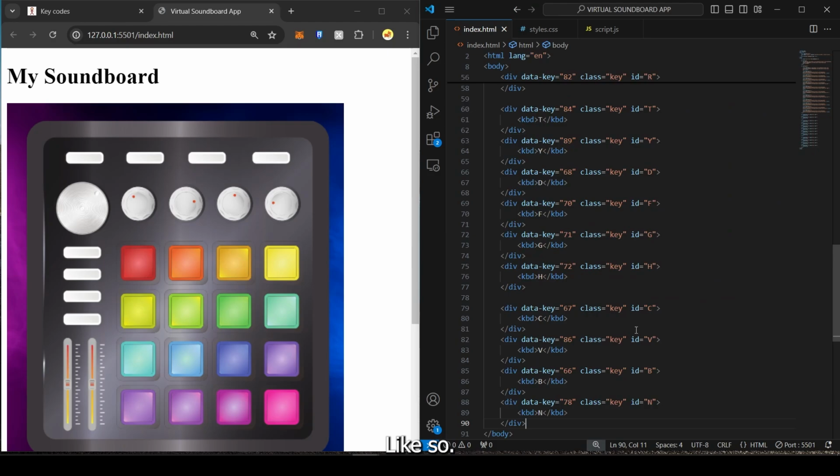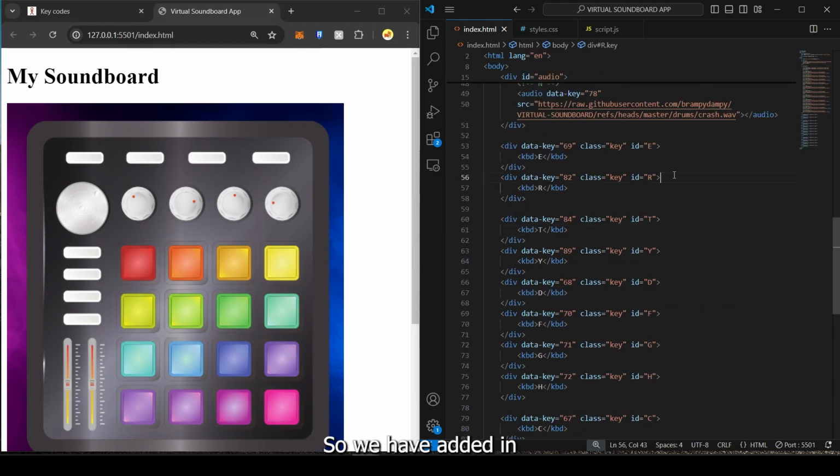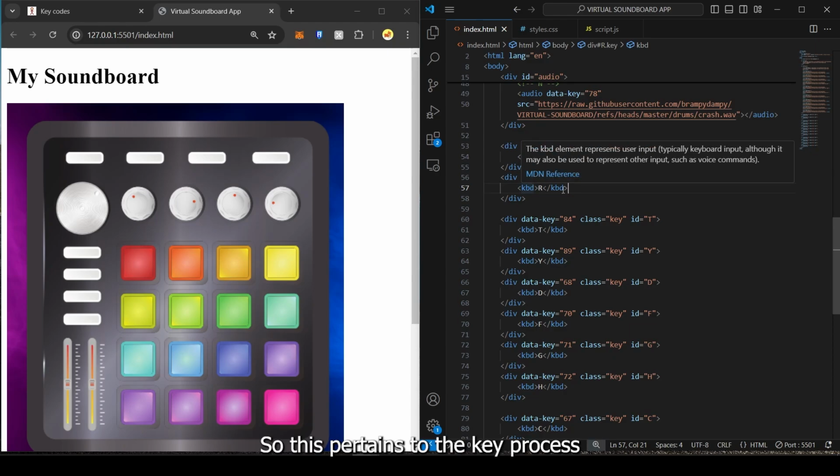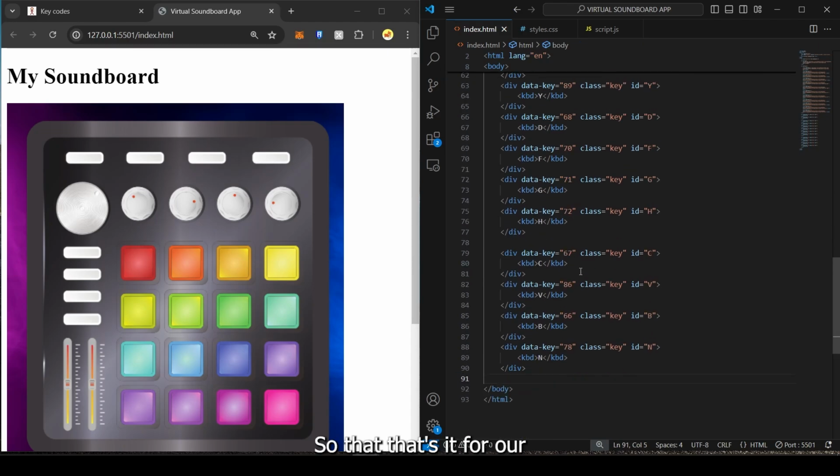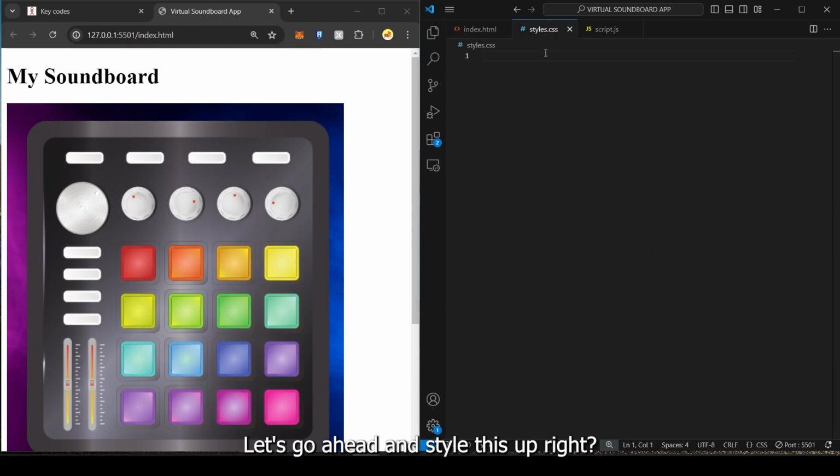Like so. So we have added in our R and its corresponding data key, and each keyboard tag is unique as well. So this pertains to the key presses that we will be entering later, right? So that's it for our HTML structure. Let's go ahead and style this up, right?